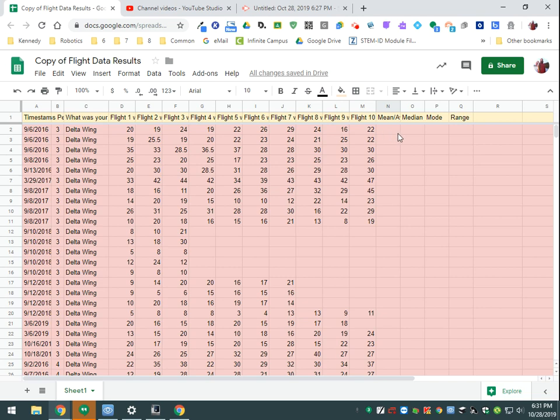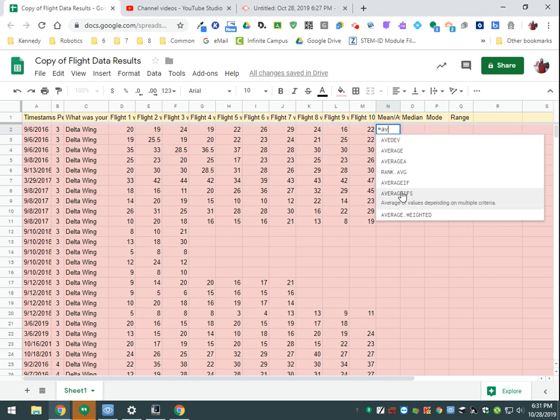So we're going to click into this cell right here, which is in row 2, and it's right below our mean or average. And we're going to type in equals and then A V. And now that you see this menu, very important, okay? You're going to click on average. Make sure you click on just average, okay?